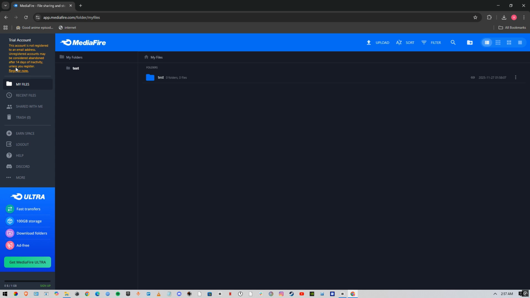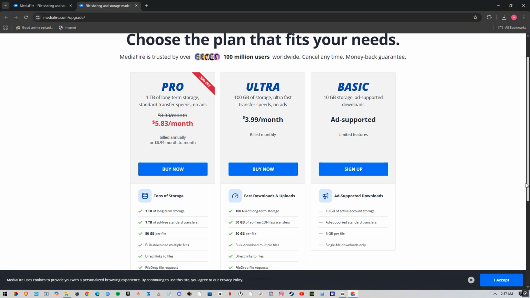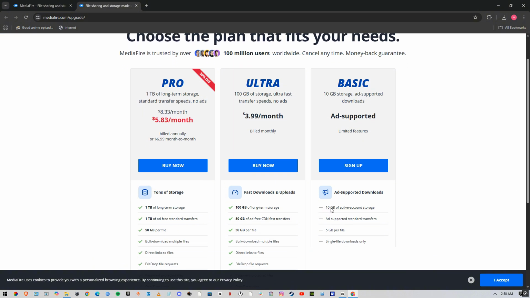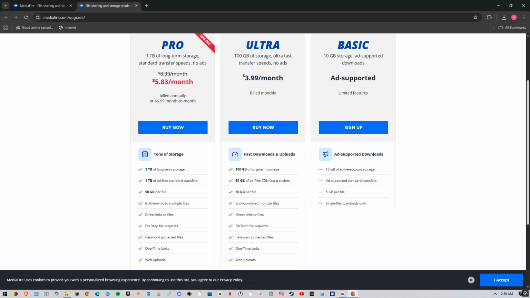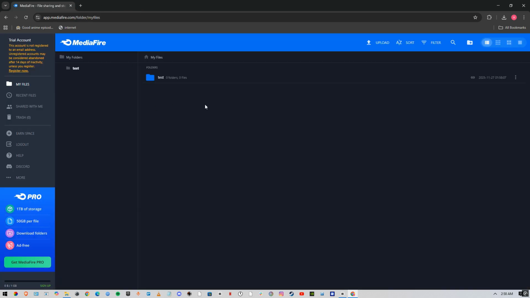I'm on a trial account right now. But if you want something forever, you can simply register now, and you can get the Pro, Ultra, or Basic. You just need to sign up for the Basic and you'll get 10 gigabytes of active storage. If you want more, you can go for more, and you can just log in. But I'm just showing you how it works.